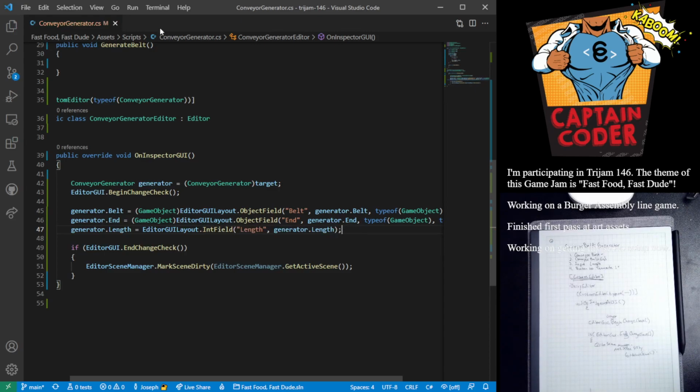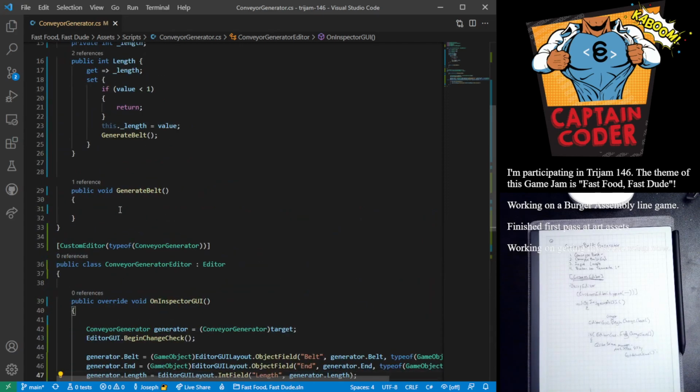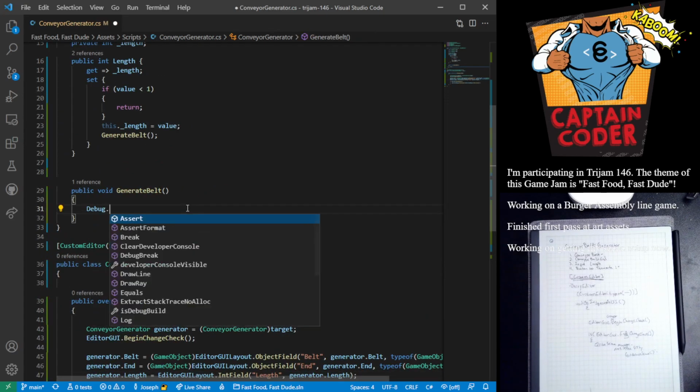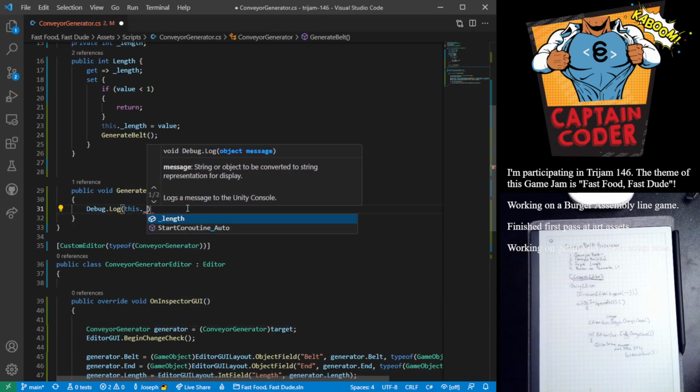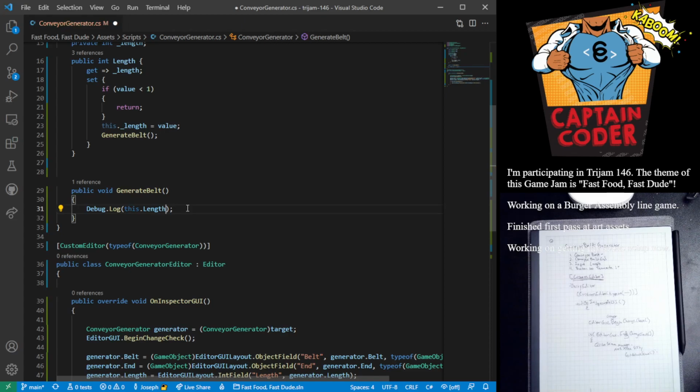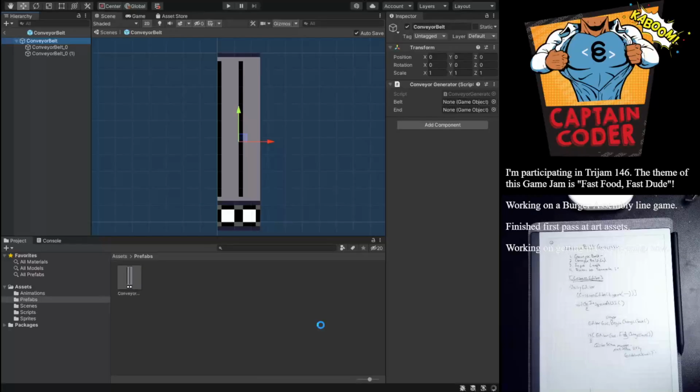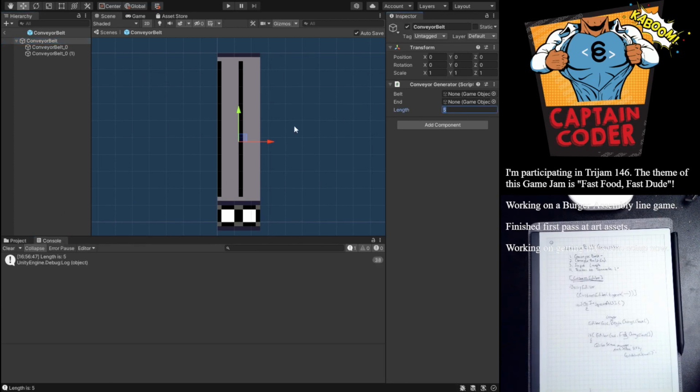Okay. All right. And so to test it, I'm gonna put a little debug in here. Debug.Log. This should output length. Okay. Make sure GenerateBelt is being called. Have our script reload. Click on this here. Put 5 in. Sure enough, when I change this, it's gonna run that method. All right.